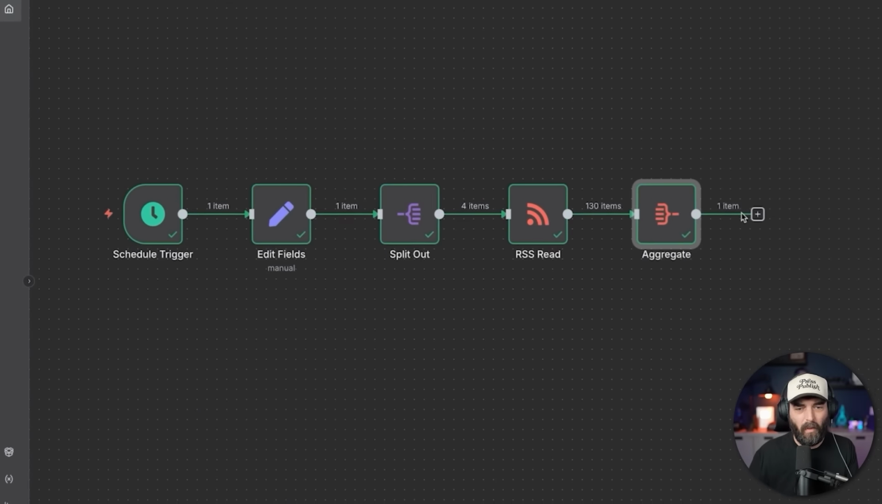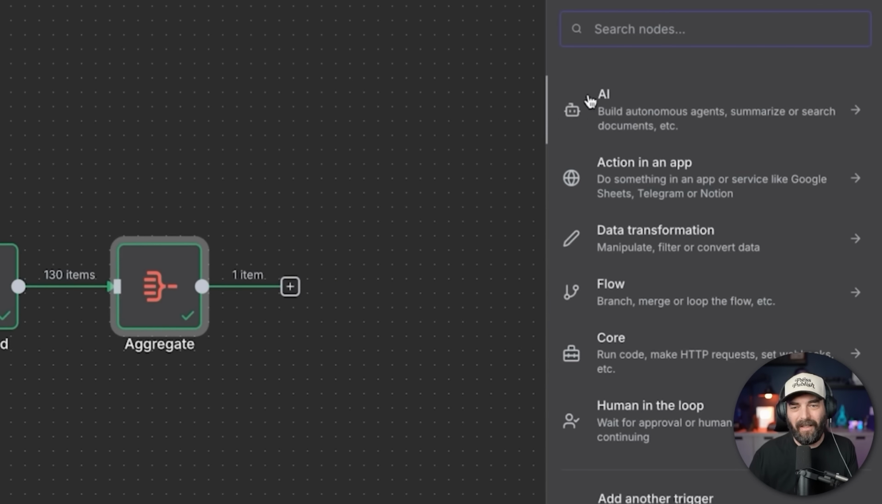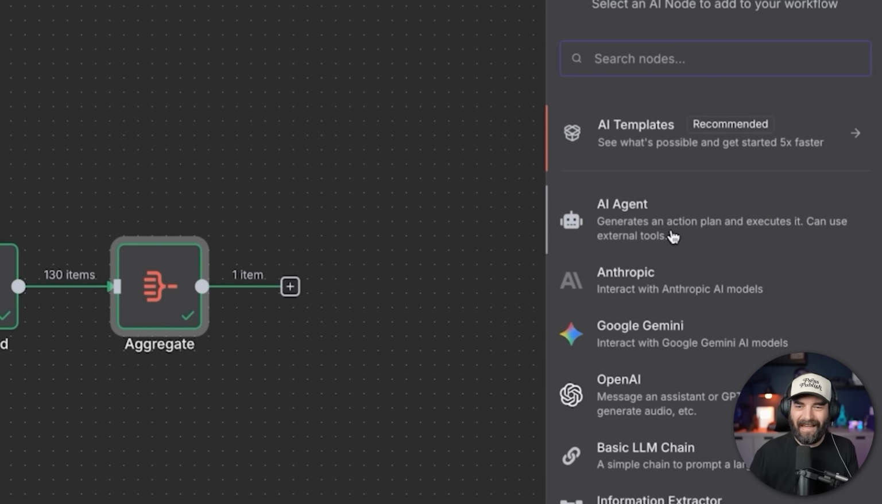Here's where it gets really fun. Now we're going to pull AI into the mix. So far, this has just been sort of scraping data from around the internet for us, but now we want to clean it up and give us just what we care about. So we'll go back to our canvas, we'll click on plus, and this time we're going to click into the AI box and we're going to select AI agent.